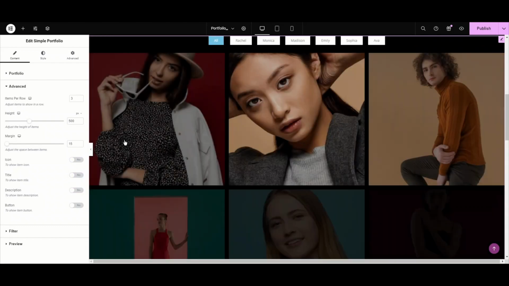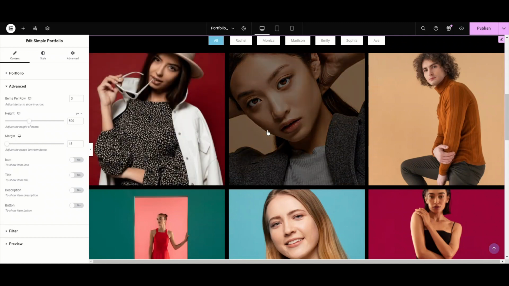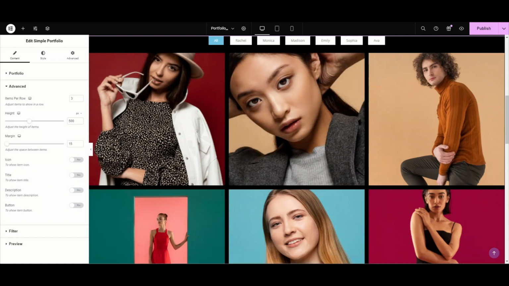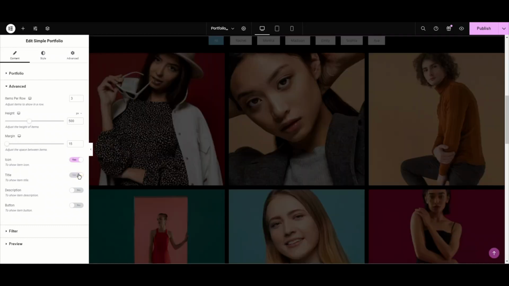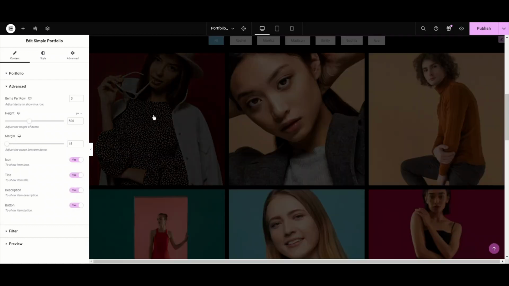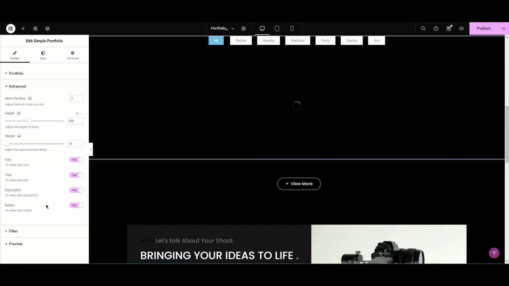Let me show you how this all works. You can see all these options just by mouse over. Just hover over the image and look. Now toggle off this all option. For now, I'm just keeping it simple. Now close this advanced section and move to the filter section.